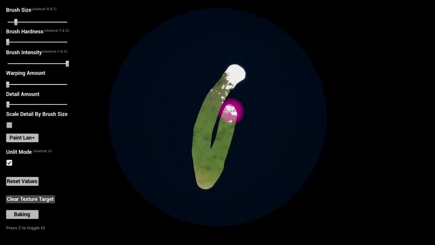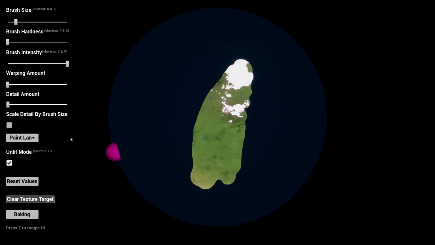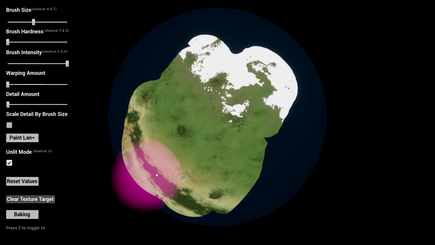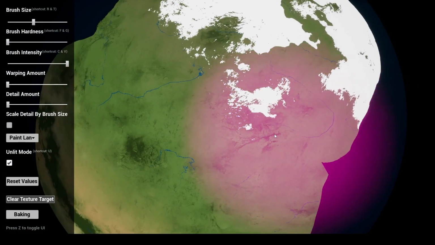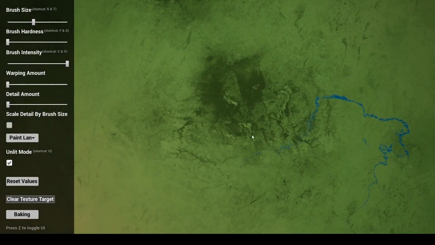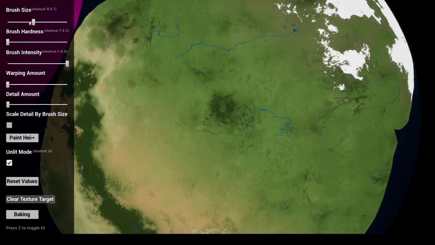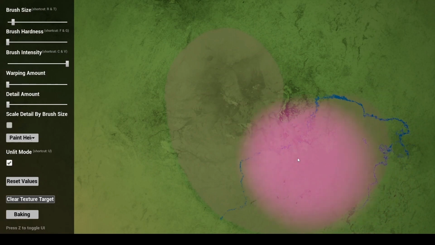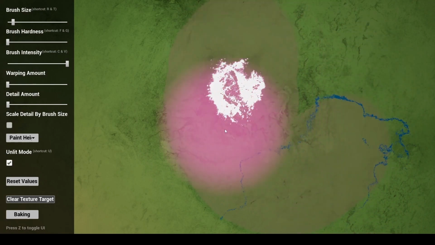Okay, so let's say you have a chunk of land. Let me paint a larger one. And you want to adjust the height of this particular spot. So if you want to change the height, you click on this drop down arrow and choose the height option. And now if you paint on your terrain, you should see the changes reflected.